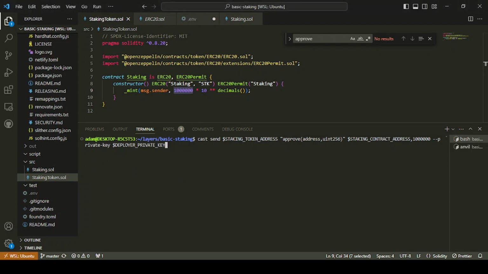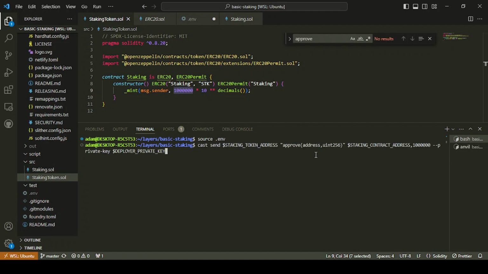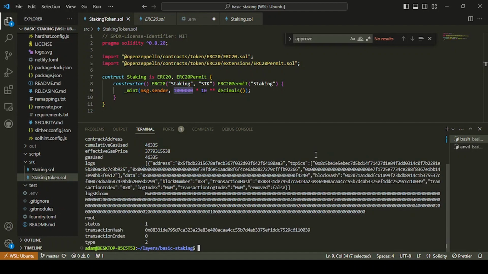So before I do this, I'm actually going to have to load our source.env again to ensure that our new variables are in there. Then back to this. So it's cast send to the staking contract. There's the function signature. It's the address, the address and the amount, and the deployer. And there we go. So that's our actual transaction there.